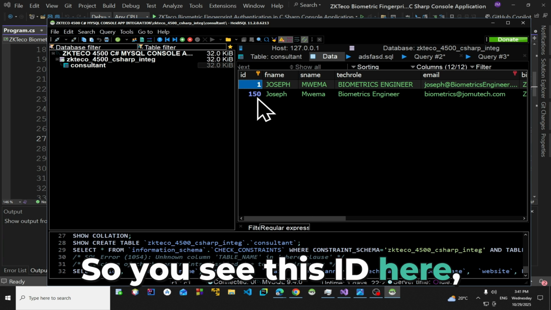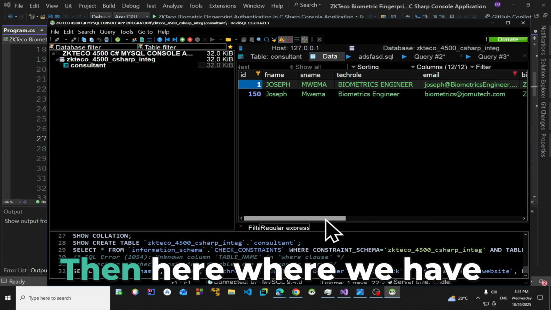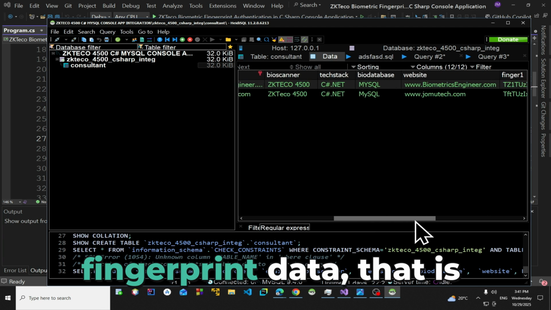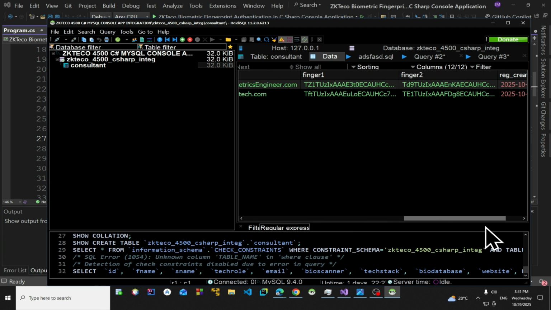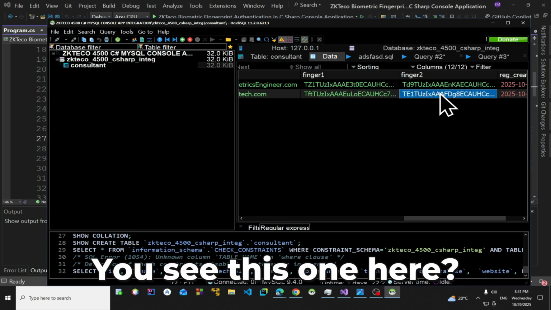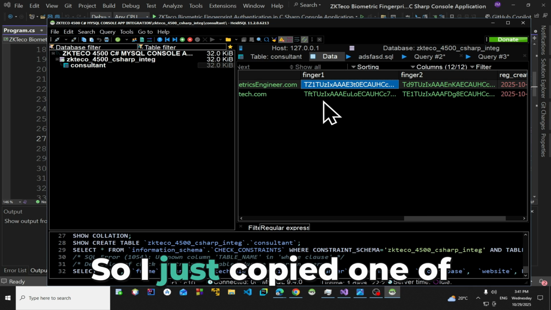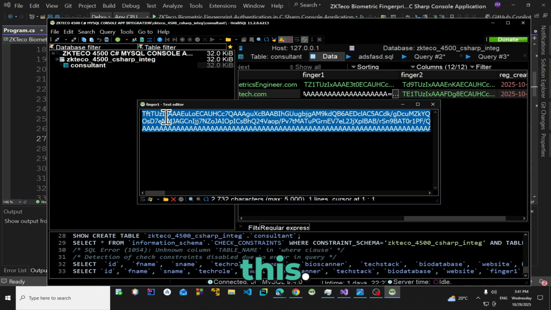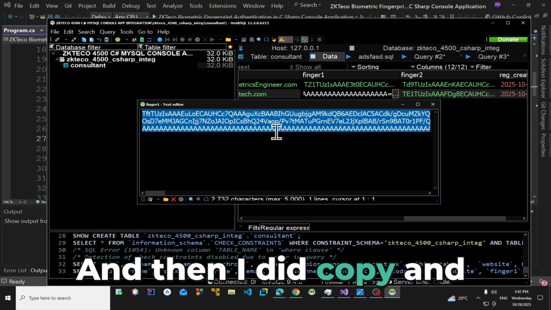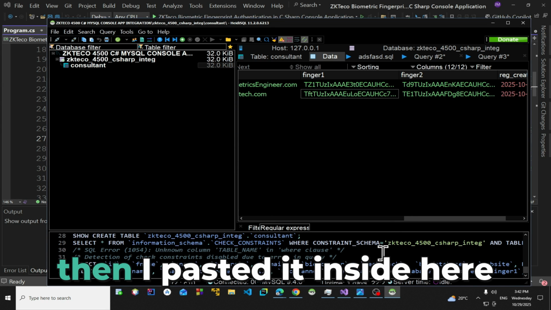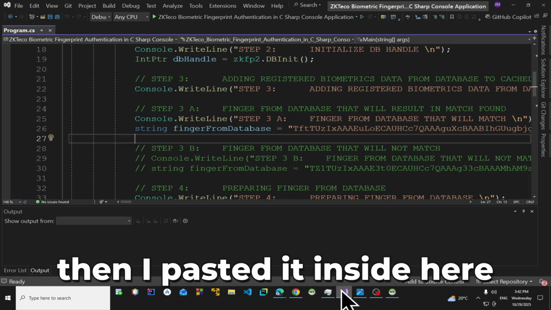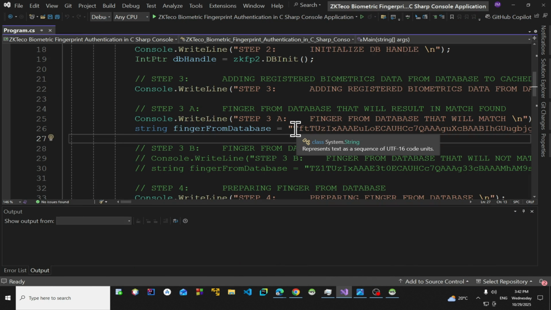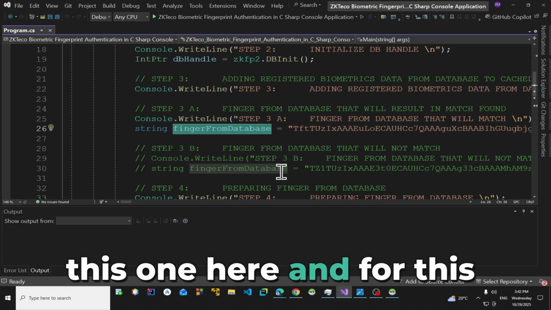So you see this ID here, that is ID 150. Then here where we have fingerprint data, that is finger 1. So I just copied one of these strings like this, and then I pasted it inside here. I pasted it as a string for this case here, for finger from database.